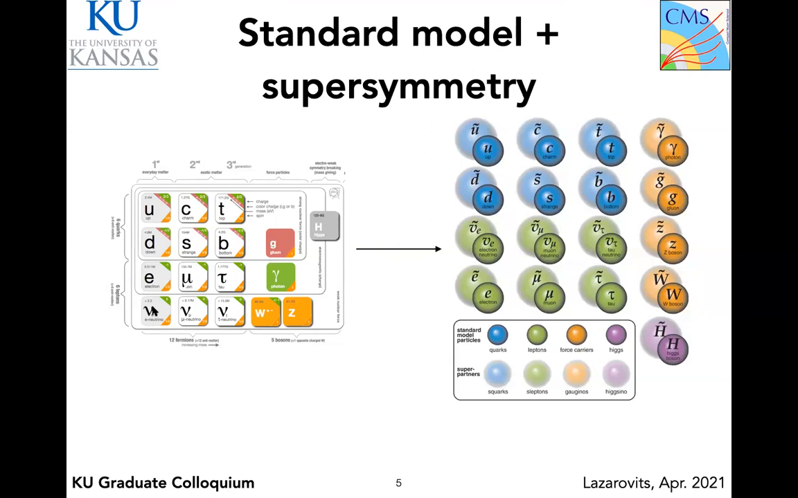So for all of the fermions in the standard model, you would get a superpartner that has an integer spin whose name starts with an S. So for the half integer spin muon, you would get an integer spin smuon in supersymmetry. Similarly, for bosons, which in the standard model have integer spin, you would get half integer spin superpartners. And the naming convention goes that your superpartners have an "ino" at the end of their names. So for a standard model gluon, you'd have a supersymmetric gluino.